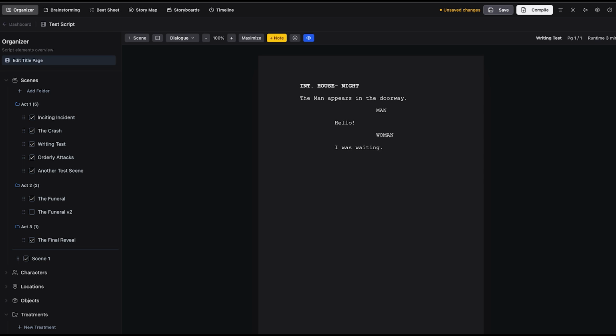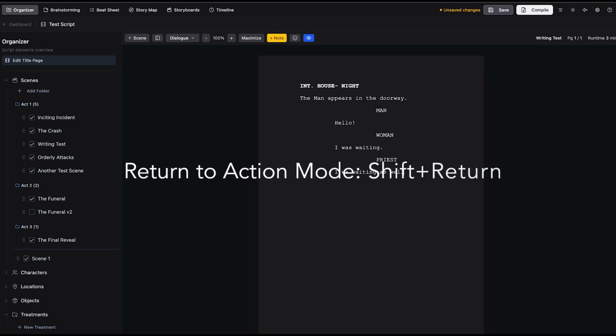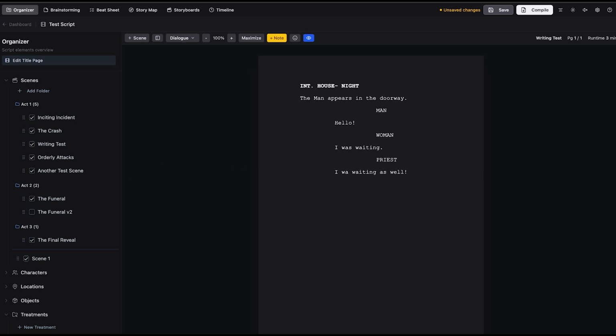And when you're in either dialogue mode, it will just swap back and forth between dialogue and character so that you can easily write a conversation. All right. If you want to go back into action mode, then you would hold down Shift and return, and that will put you back into action mode.